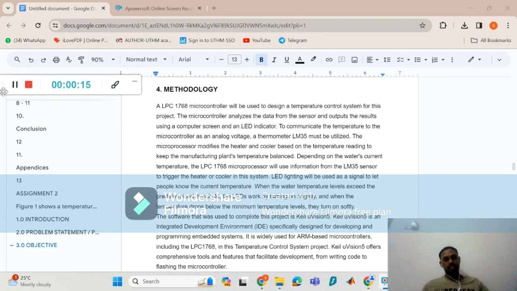Now I'm going to present the methodology. The LPC1768 microcontroller will be used to design a temperature control system for this project. The microcontroller analyzes the data from the sensor and outputs the result using a computer screen and an LED indicator. To communicate the temperature to the microcontroller as an analog voltage, a thermometer, the LM35, must be utilized. The microcontroller switches the heater and cooler based on the temperature reading to keep the temperature balanced. Depending on the water's current temperature, the LPC1768 microcontroller will use the information from the LM35 sensor to trigger the heater or cooler in the system.